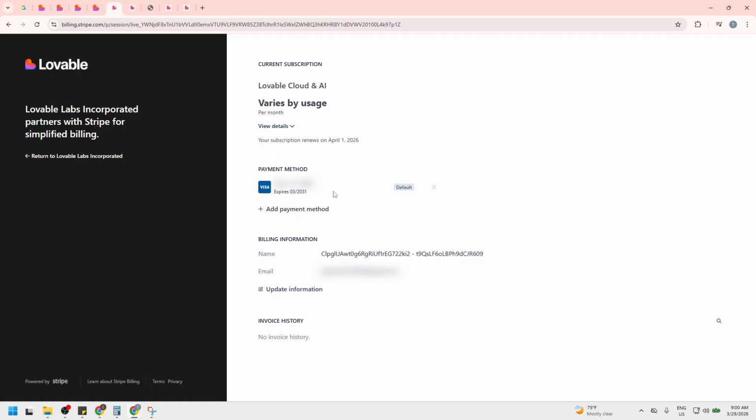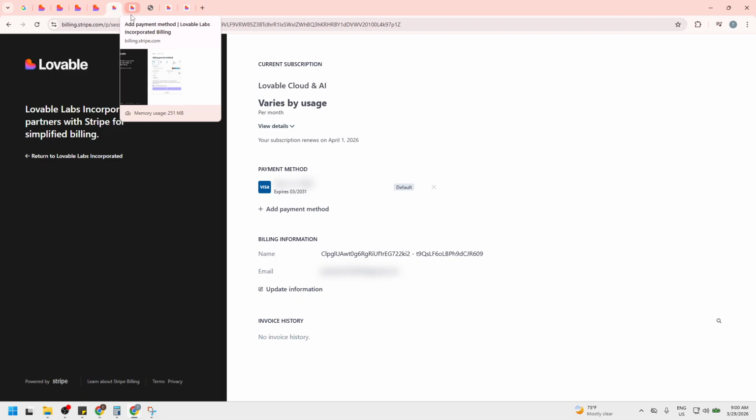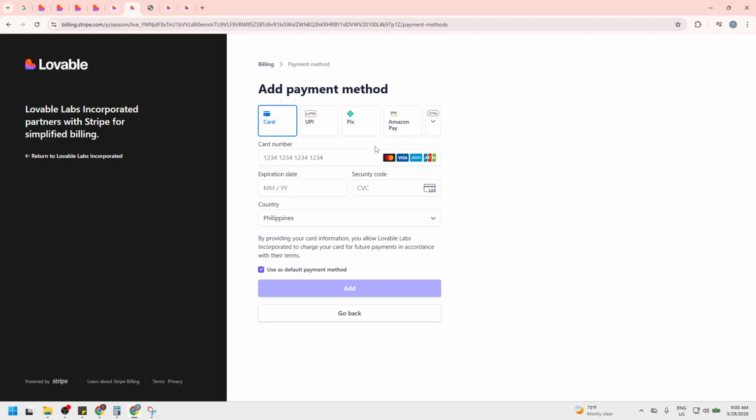If you already have one saved, that's okay. Adding a new method simply gives you another way to pay going forward. Now choose the payment option that works best for you. You can select a card or a regional method like UPI or Pix, among others, depending on what's available in your location. Carefully enter the required details, such as card information or the identifiers needed for your chosen method.